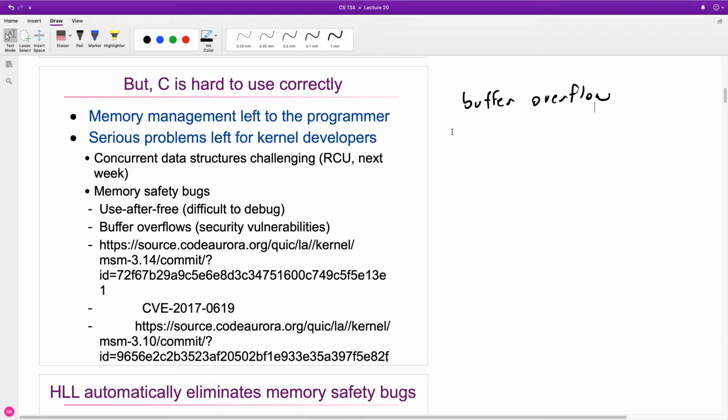Use after free, right? The problem is in C, we've got to do a malloc somewhere. This is in user code, right? We do a malloc, and then sometime later we free. Okay? And there are a lot of things we can get wrong. We could malloc and fail to free. We can malloc and free twice. We can malloc and free and then use it. Right? All not very good.